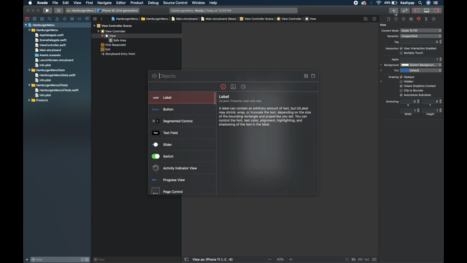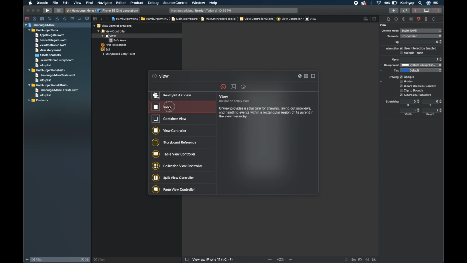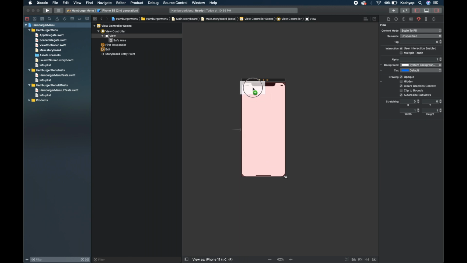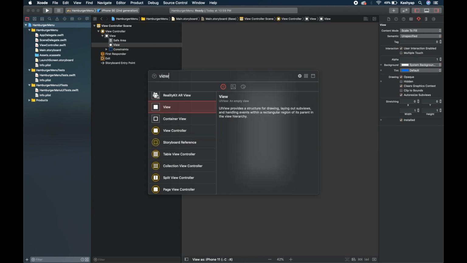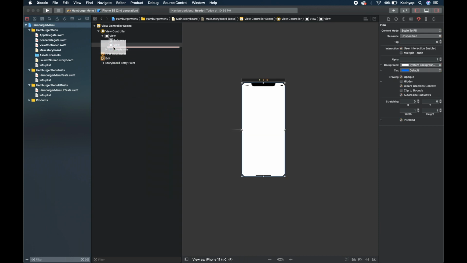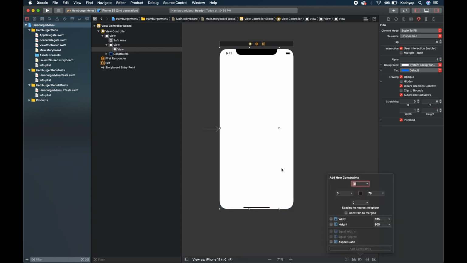Click on plus button, search for view in this, drag and drop it on the view controller scene. This is the view which we will be using as the background of hamburger view. Set the constraints for it. Let's add another view which we will be using as a view in which hamburger menu will be placed. This is the view for which we are going to manipulate constraints to move it left and right and to animate it. Let's now add constraints for that as well.